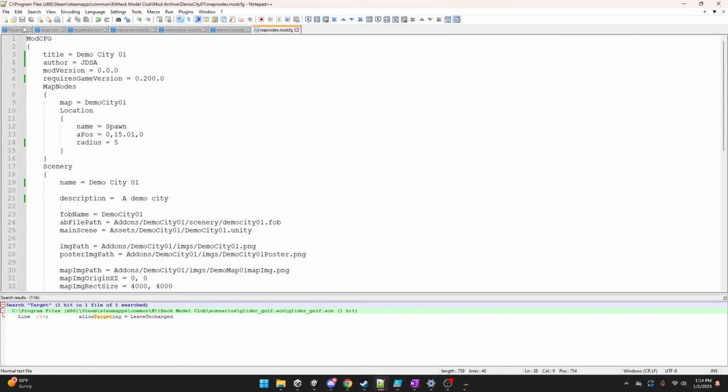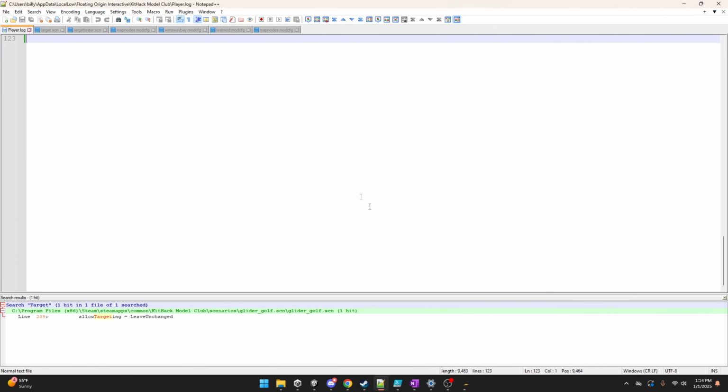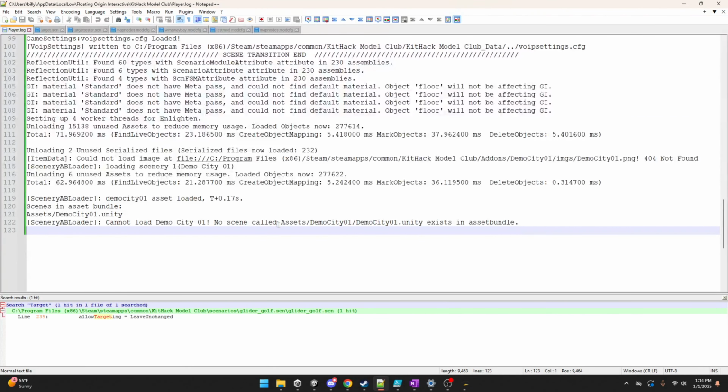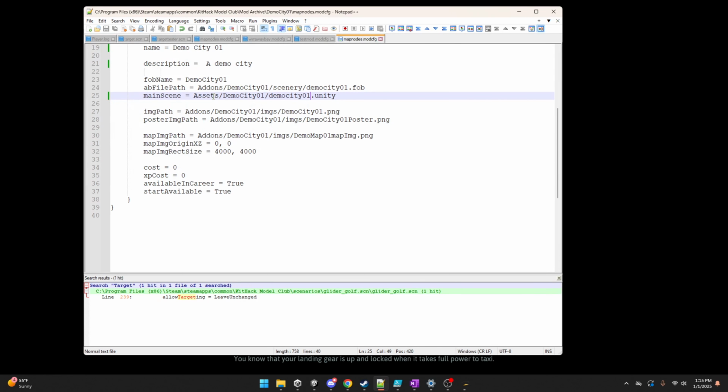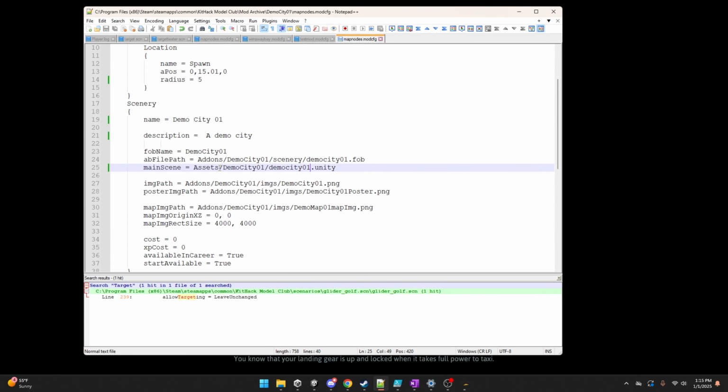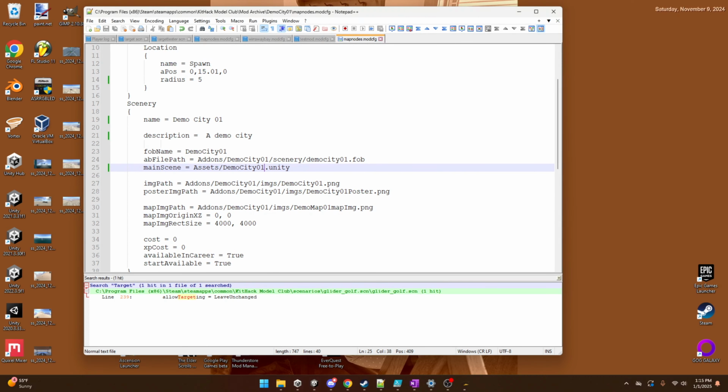I like to go into here and make sure I have my player log open, because if it's not able to find something, like you'll see here, it can't find Demo City. And you know what? I think I see what I did wrong here. When I went here and I have my main scene, I have an extra folder. Ah, gotta pay attention to what you're doing. All right, again, let's close that and let's relaunch the game.